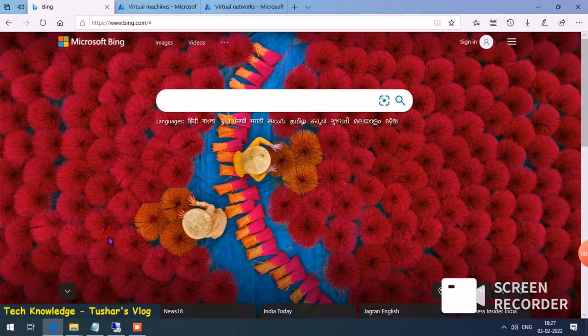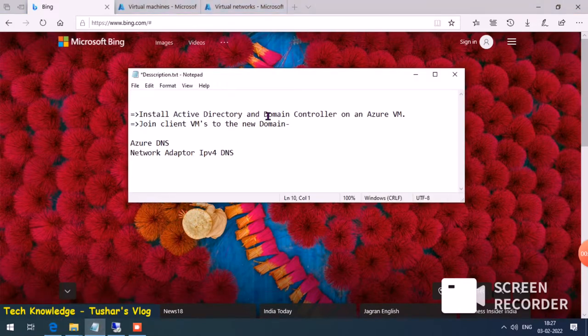Hello everyone. Today I'm going to show you how to install Active Directory and Domain Controller on an Azure VM. And once these roles are installed, I'll show you how to join the client VMs to this new domain.